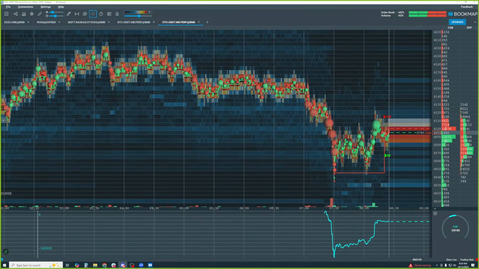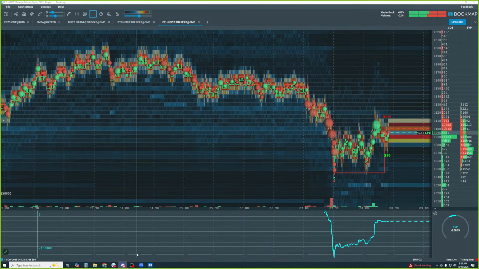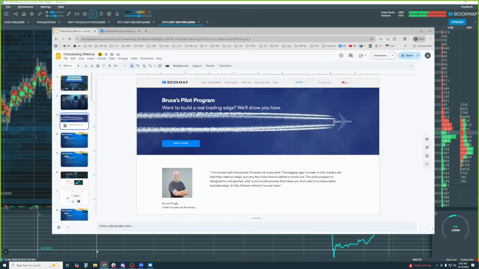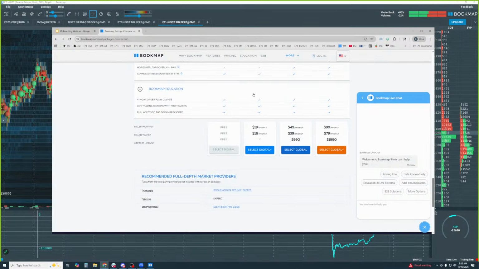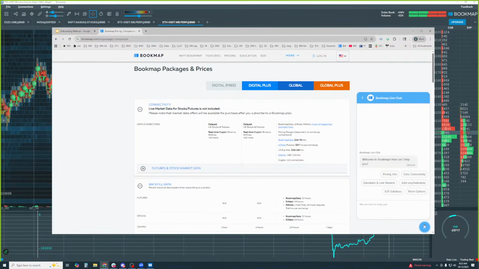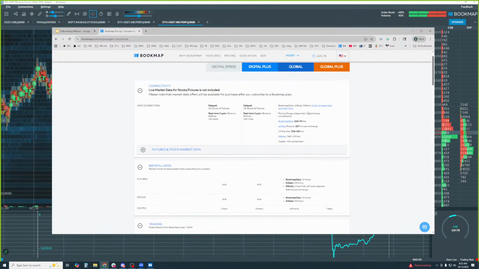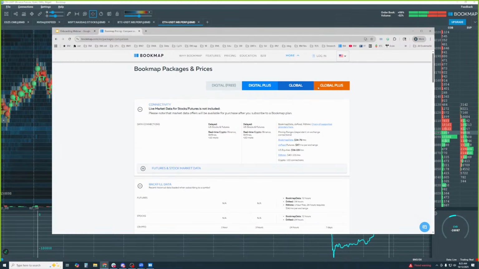Let's see, over in Discord, any questions? Which plan should I have to execute directly from Bookmap? Great question. Go to bookmap.com, and then click on the pricing up here. And then you'll see the biggest distinction between the different platforms here, or different packages of Bookmap.